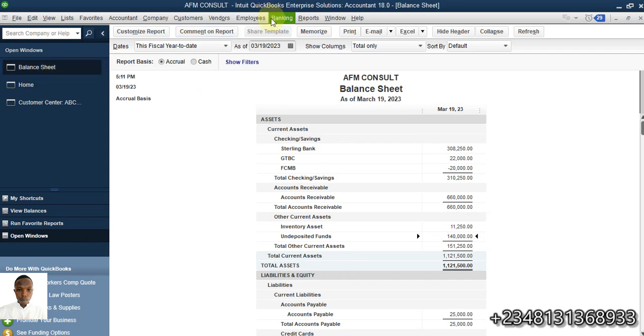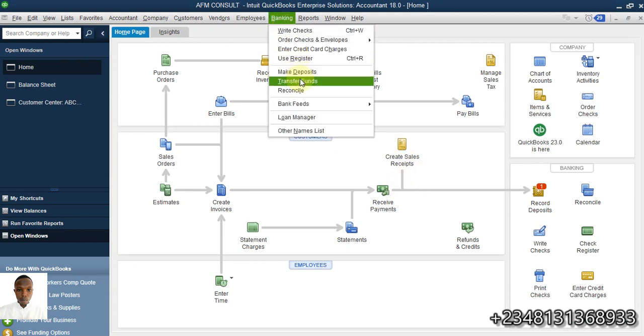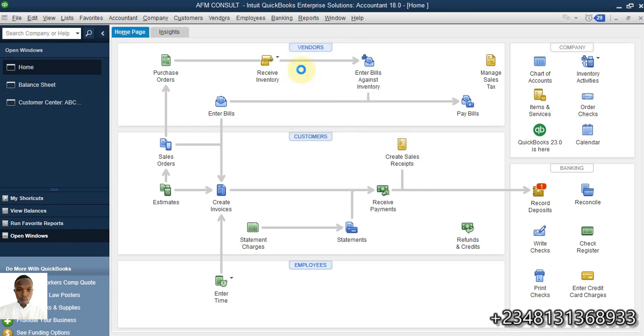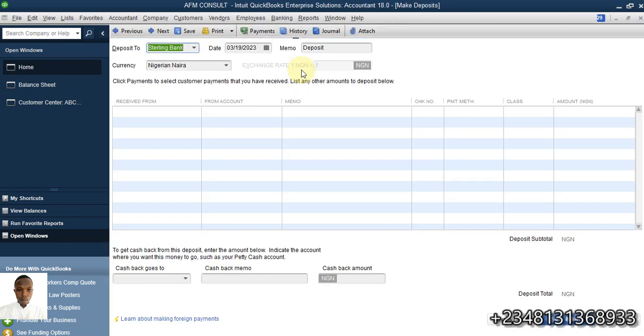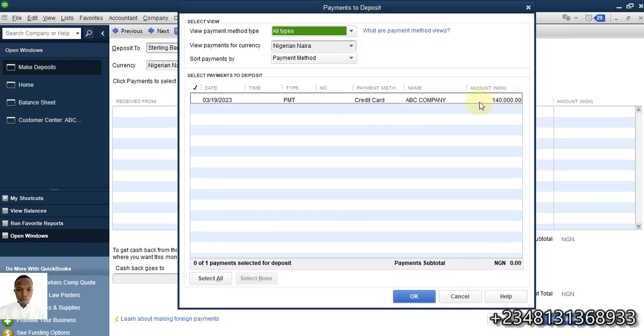So let's go home. I want to show us why I'm using that. So I'm going to click on banking and I'm going to go to make deposit. So over here, I will select the bank. Now the first option is the payment to deposit. So I'm going to select this particular payment of 140. I will tick this place. Then I'll click on OK.